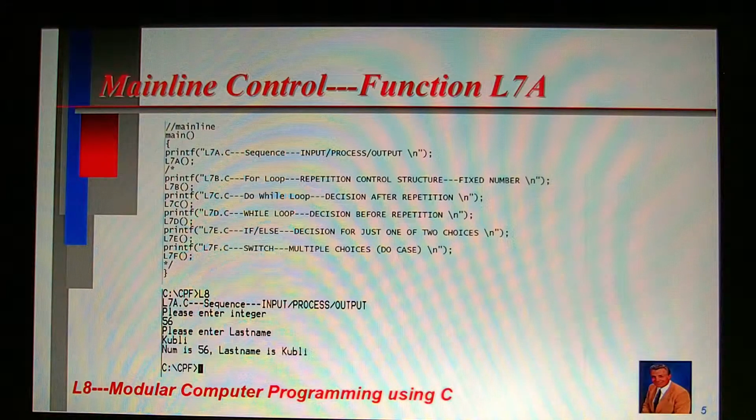As such, in this case, only the computer program code of function module L7A is called and executed, whereas the computer program code associated with function modules L7B through L7F is blocked.